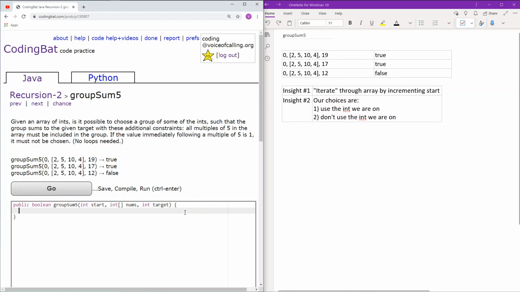So let's start. First, because of that, we have to check if we are done iterating through the array. The way we do this is by saying if the start pointer is greater than or equal to num.length. This just means that we are done iterating through the array. So if this is the case, we check, does target sum equal 0? If it does, we return true. If it doesn't, we return false. Now let's do the recursion.